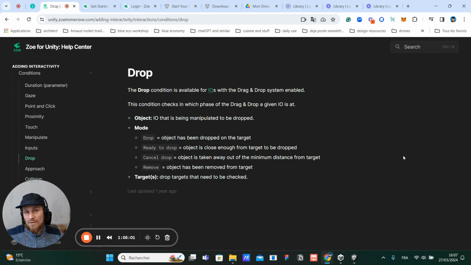And so, of course, you have to decide what is the target object as well, the interactive object that is going to act as the target. We will have a full video on the drag and drop system. So this is just a presentation of the drop condition, but you can find more information about the drag and drop system in another video.